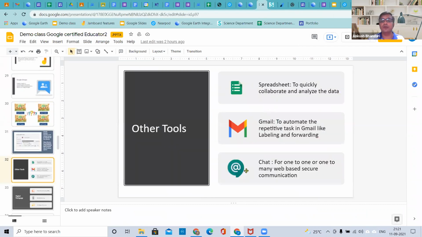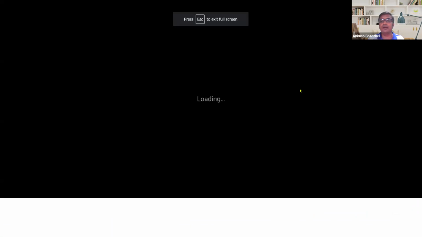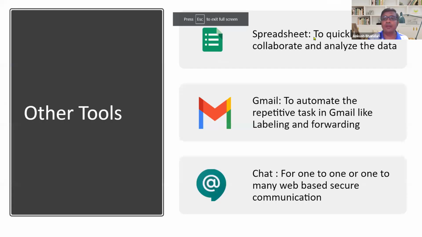and some other tools. You'll be learning again the spreadsheet, where you'll learn how to quickly collaborate and analyze the data. You'll be learning about Gmail, to automate the repetitive tasks in Gmail. You will learn how to automate. Many functions are available. Auto emails can be done. Forwarding can be done. Many options are available in Gmail that you'll be learning.